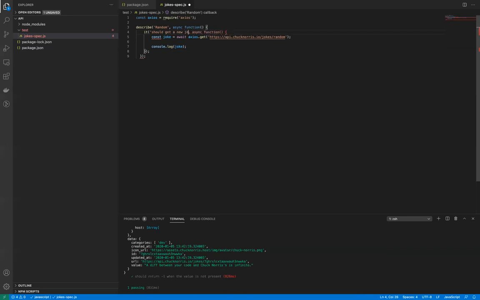Joke upon each request. Done deal. Okay, cool. So now we can use our assertion library, which is expect. We're going to require it: require chai, and we're going to get expect from chai, which is an assertion library.